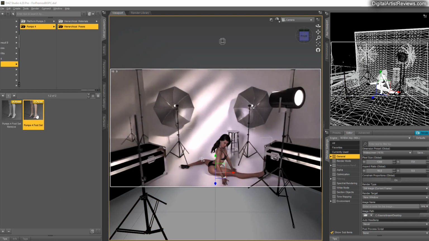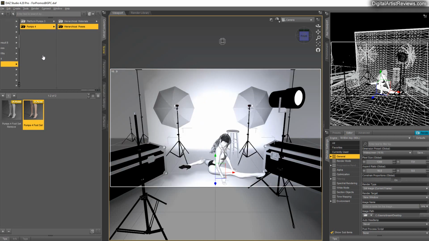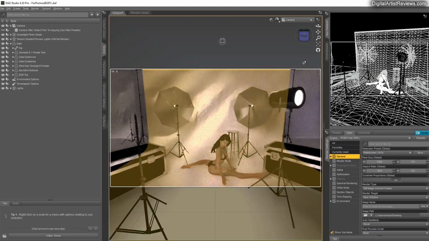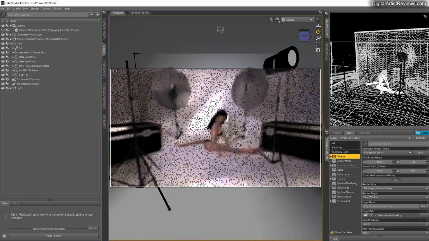But I'm gonna just ditch them for a second. So I'm gonna undo that and just remove the feet. So we're gonna see how the feet are posed as well. Just remove the heels. There we go. And I'm gonna just go a little bit lower on the camera.